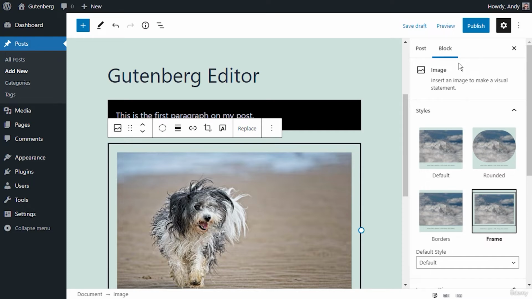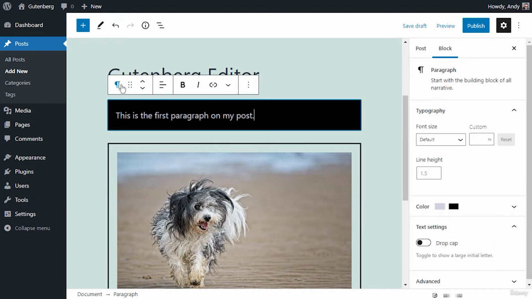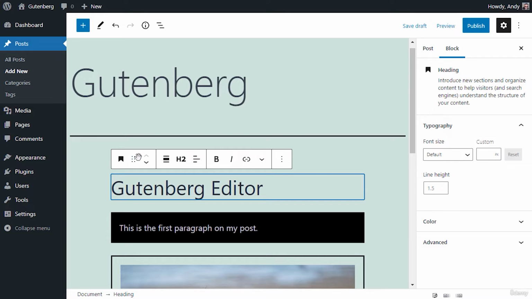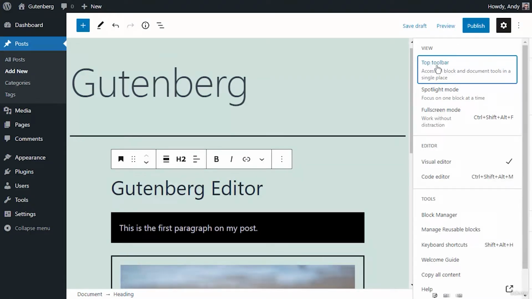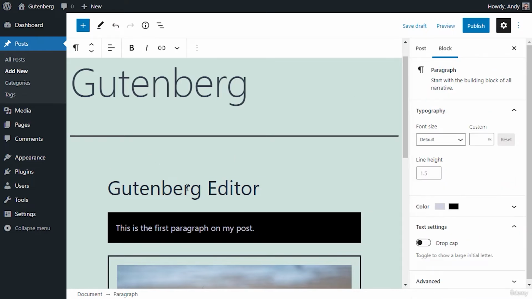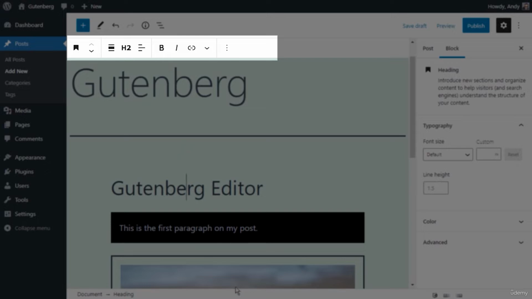Now, you'll notice that with this image selected, we've got this menu bar over the top of the image. And if I select a paragraph, I'll get a slightly different menu bar that refers to the paragraph. If I select the heading, you can see I've got a menu bar that refers to the options for the heading block. One thing you can do up here in the options is select the top toolbar. And when you do that, all of those options for the currently selected block appear up at the top here, instead of right above the block. And you may prefer that.